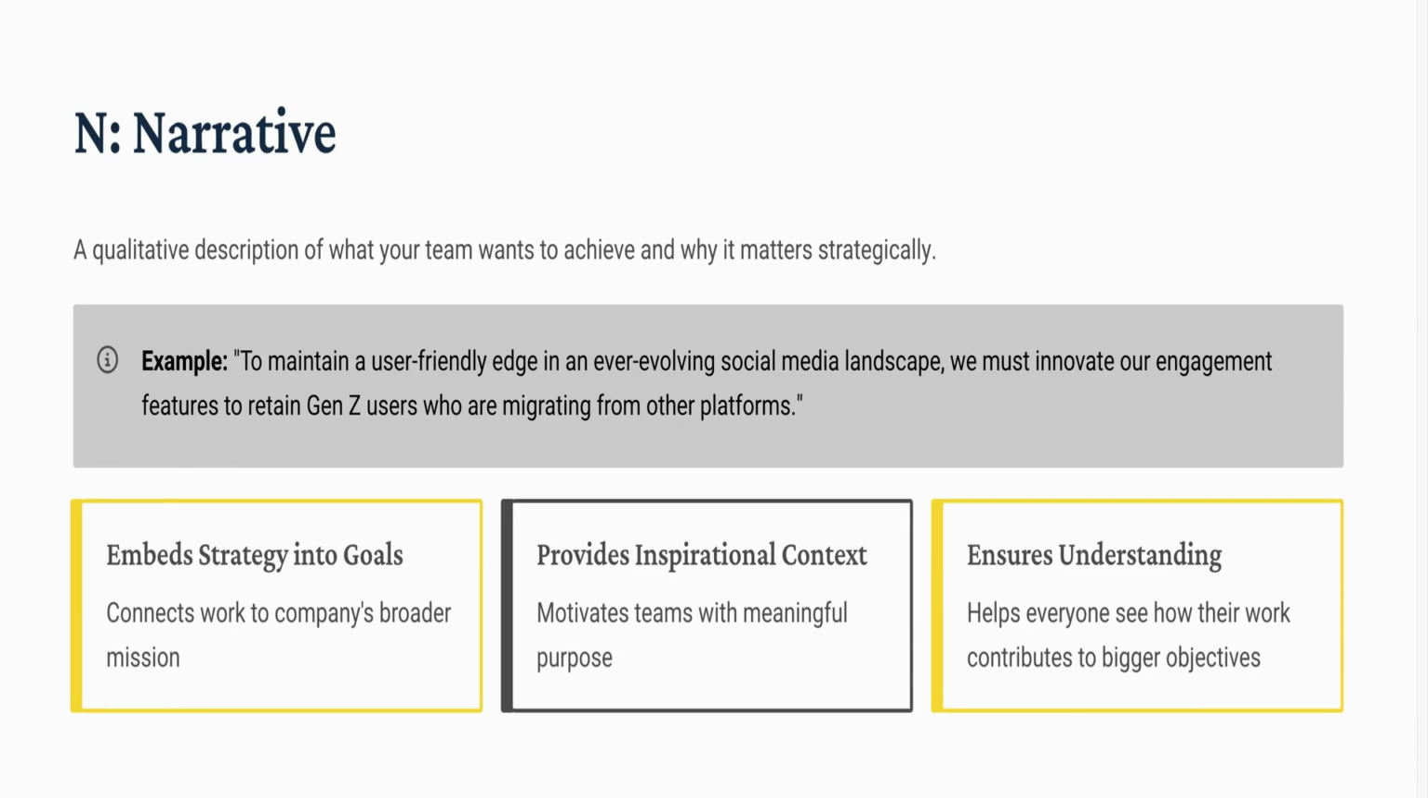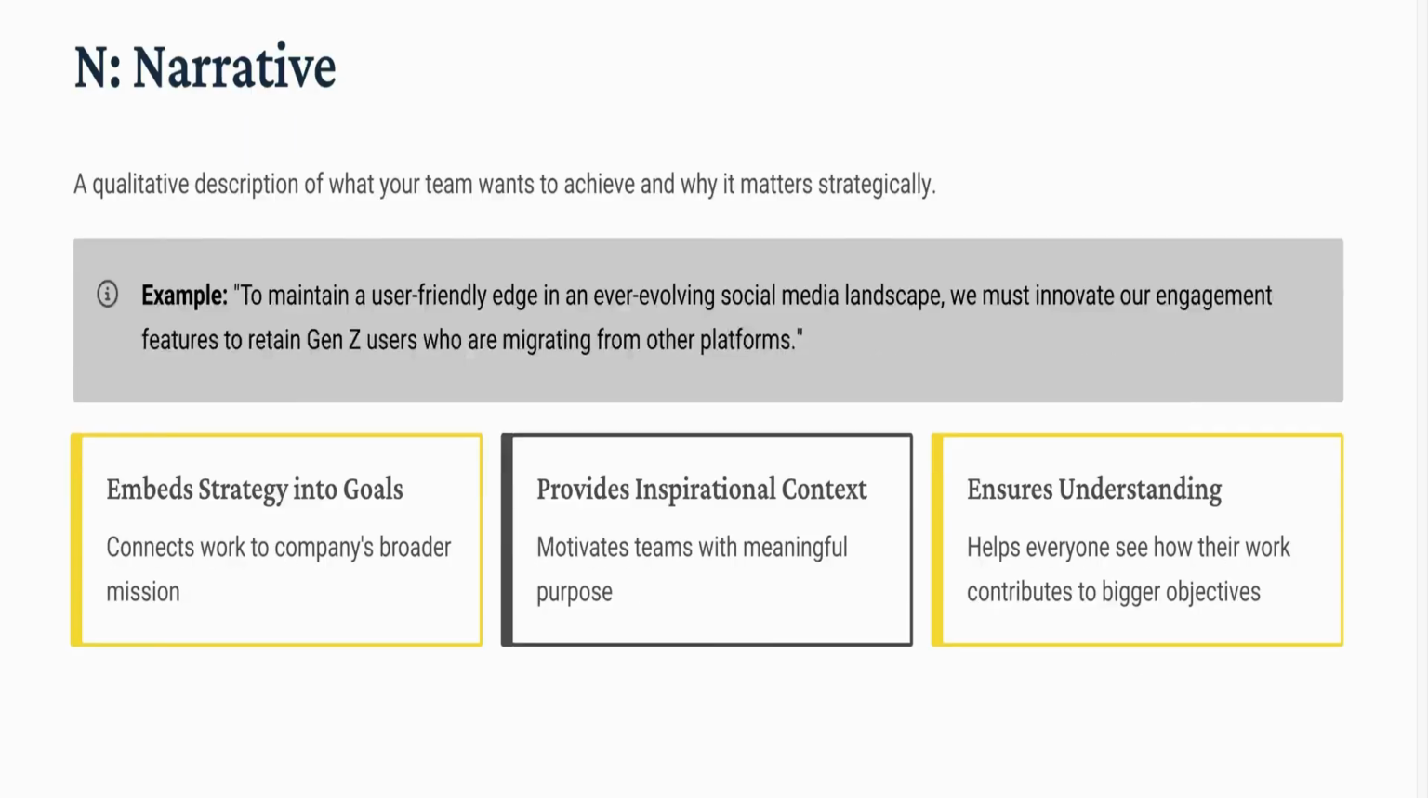Instead of stating, for example, increase user engagement, a narrative might state, to maintain a user friendly edge in an ever evolving social media landscape, we must innovate our engagement features to retain Gen Z users who are migrating from other platforms. This statement reflects upon a strategic context which can be missing from traditional goal setting approaches. The next two steps, the C and the T of the framework, will build upon this.